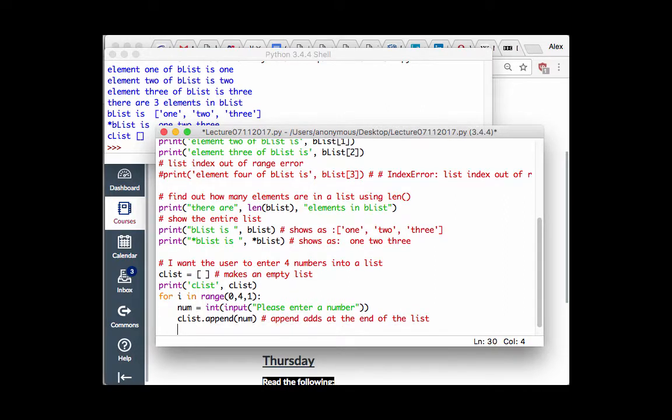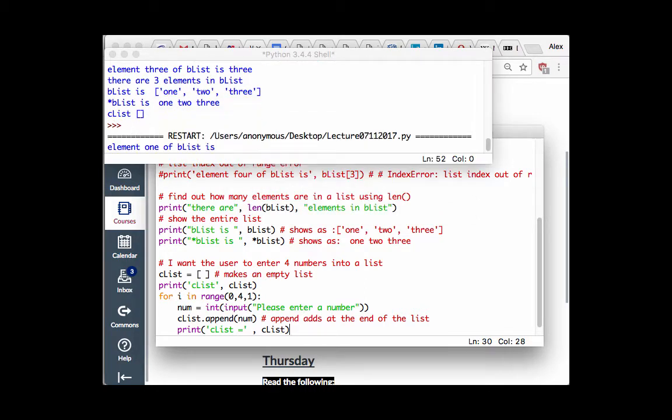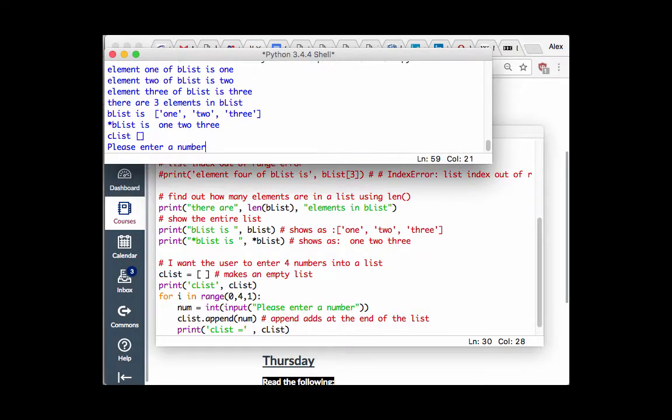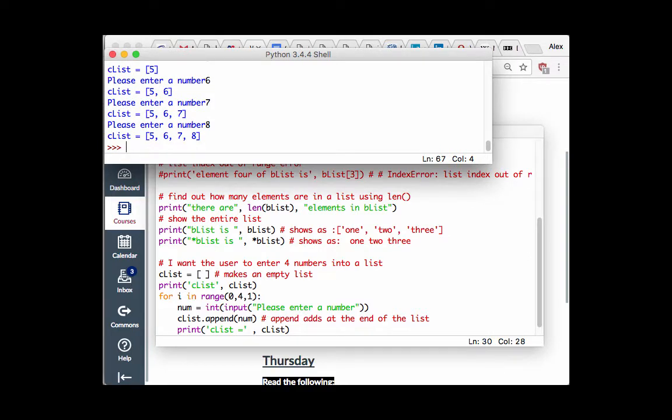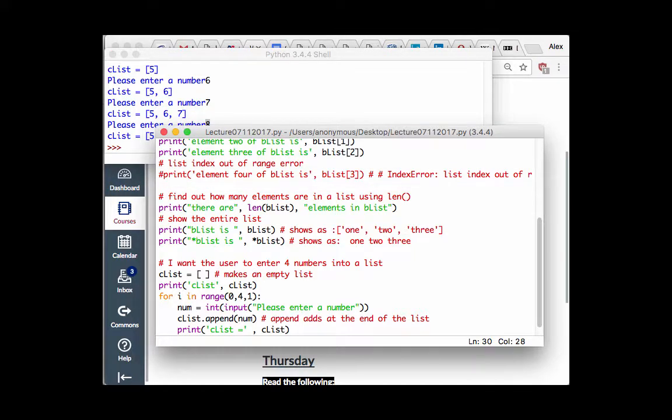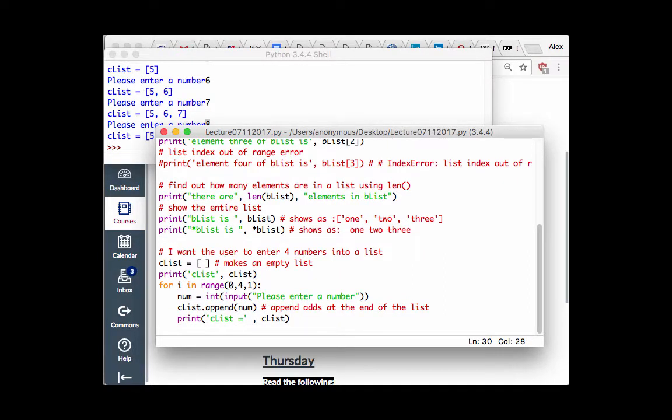I can show you the list. Print CList equals CList. You can see how it expands as I'm adding things to it. So I run it. Enter a number: 5, 6, 7, 8. You can see it adds every number that I entered; append adds it to the end of the list. So, making an empty list and adding things to a list, basic things. Any questions?